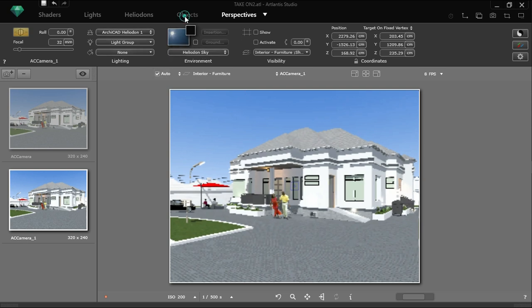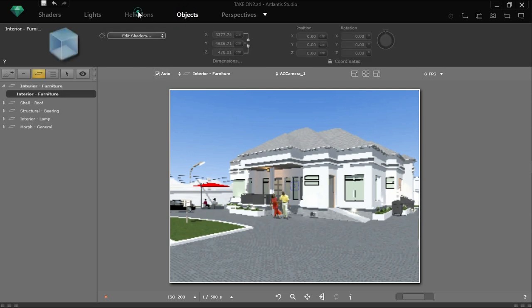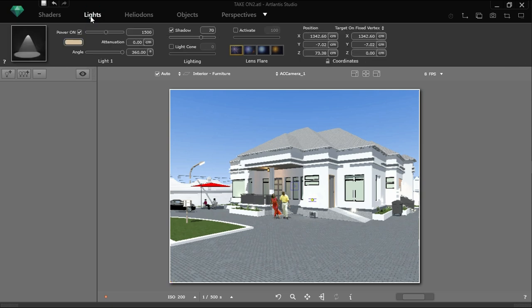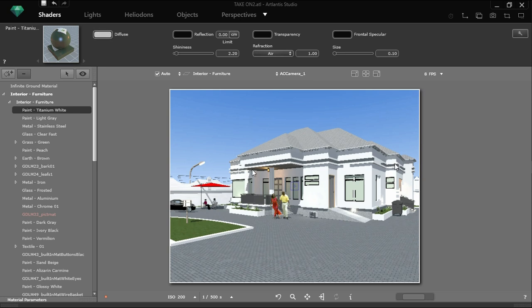We have the object, where you can edit objects and structures in this design. We have the Heliodons, where you can adjust the weather, time, location, sun and sky effects and position. We have the lights, where you can turn on light fixtures in this design, lamps and the rest of it. We have shaders, where you can edit the model colors, how they look and appear, to beautify them.